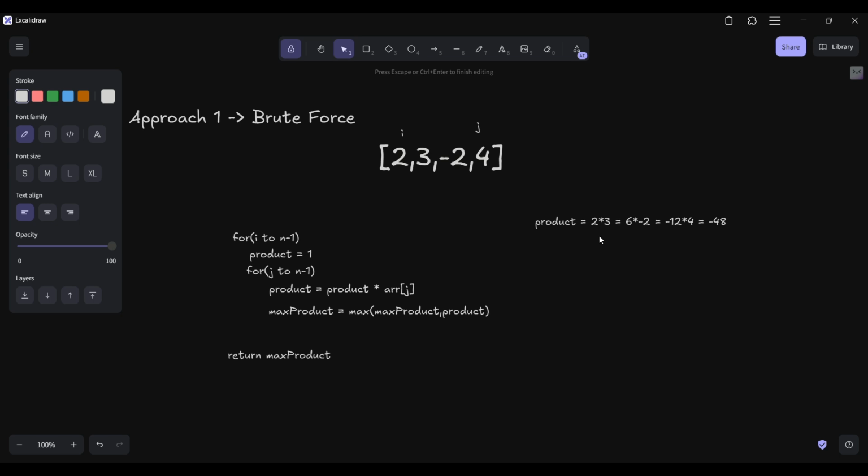Every time we will find the maximum product. So first the maximum product will be 2, then 6, and at last all the values are negative, so the maximum product will be 6. Then we will move i further, and it will check for every possibility. After this, i will move here, and j would start from here to here, and it will update the maximum product, and after that it will return the maximum product. So you got the thing how the brute force is working.